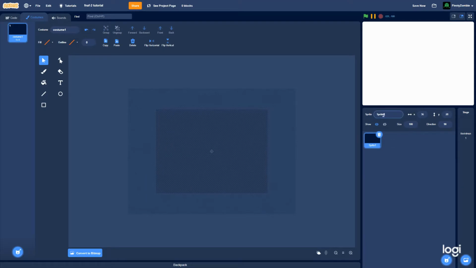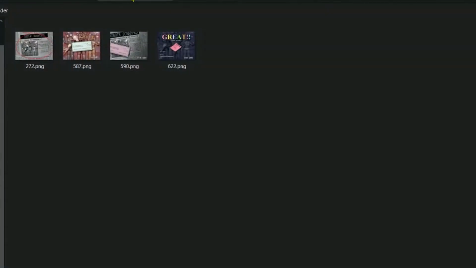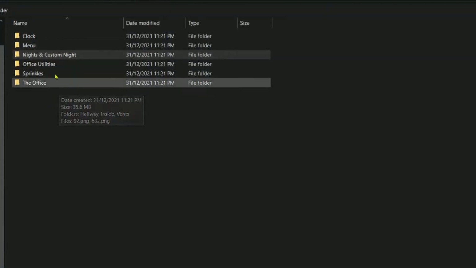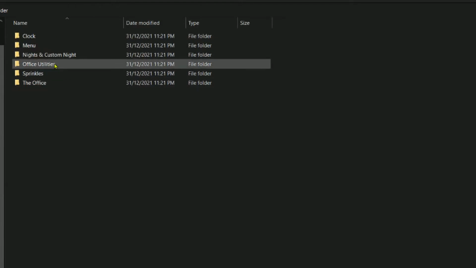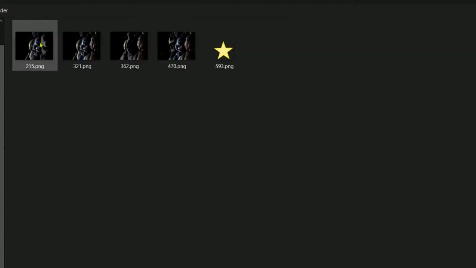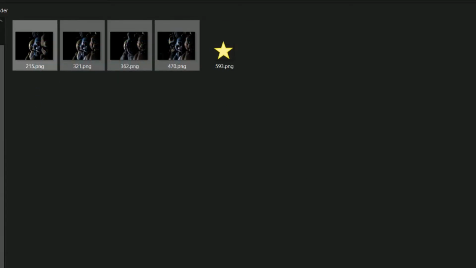So here, and I'm going to call this toy menu. Nice. So upload a costume, and once you've downloaded the files, go to FNAF 2 textures, the office, nights and menu, misc, and just the first 4 images there.